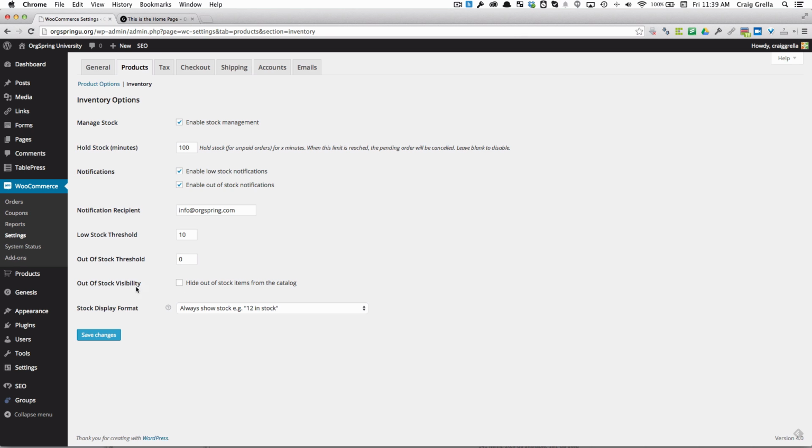Now you have a choice here for out of stock visibility. You can actually hide out of stock products from the catalog. We don't want to do this. Even if we're out of stock, we want to show people those products. They will see that it's out of stock rather than actually taking it out of our shop pages. And we can click here.